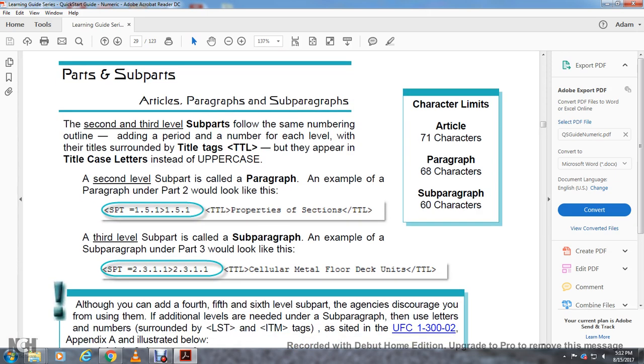Part and subparts: articles, paragraphs and subparagraphs. Second and third level subparts follow the same numbering outline. Add a period and number for each level, with the title surrounded by the title tags. But if they appear in title case, they appear in title case letters instead of uppercase.